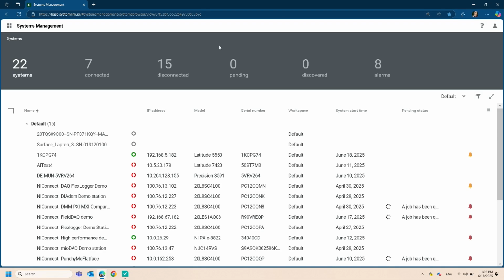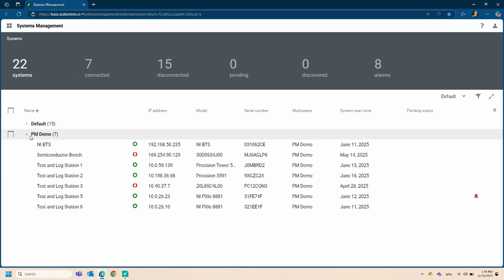This is a web app that is giving me remote access to all of my testers in a centralized platform. In here, I can divide all of the systems that are connected to my server in different workspaces. What that helps me do is just give access to the right people and the right test devices.